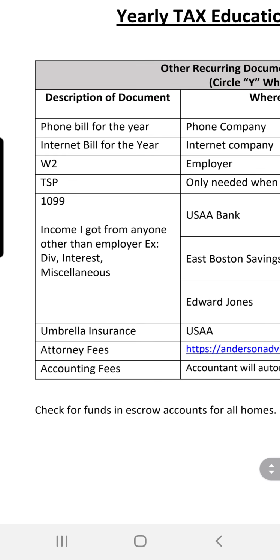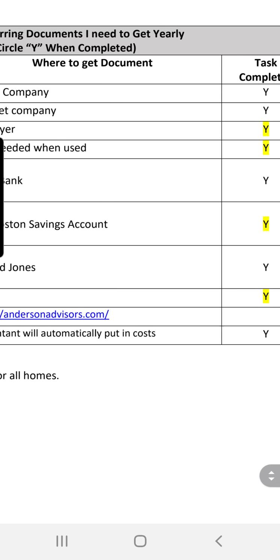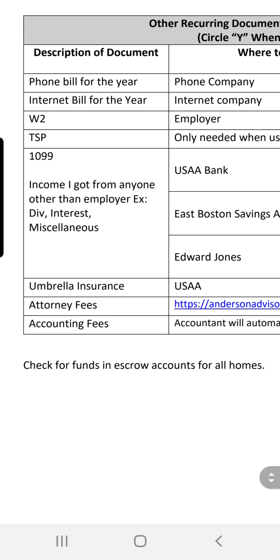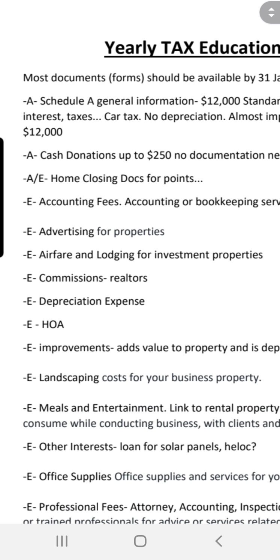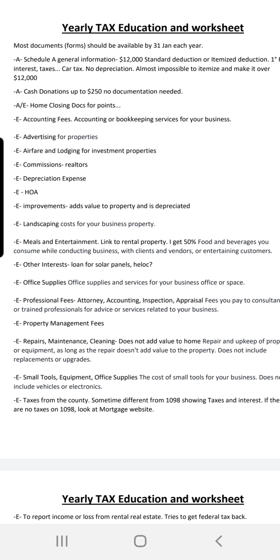W-2, TSP, 1099s, umbrella insurance, attorney fees, accounting fees. And once I have all these documents, I'll show you how to record that and properly give it to your accountant.